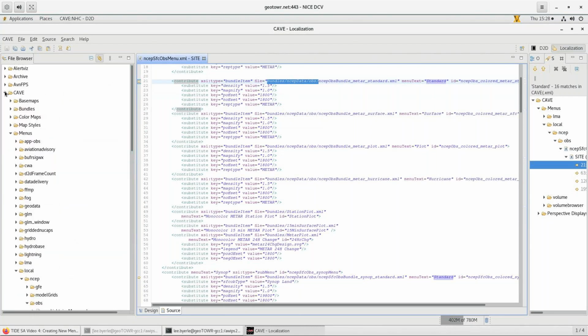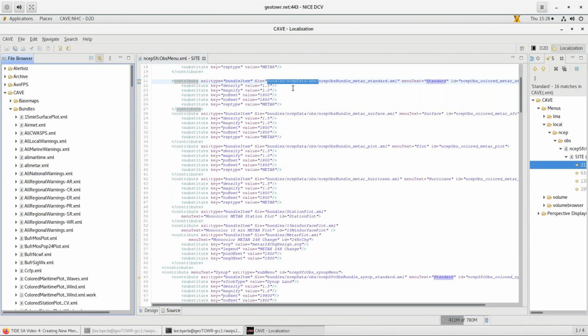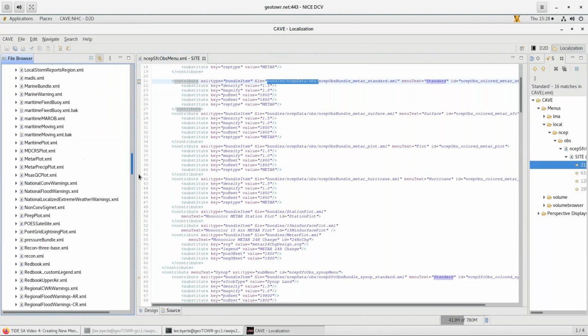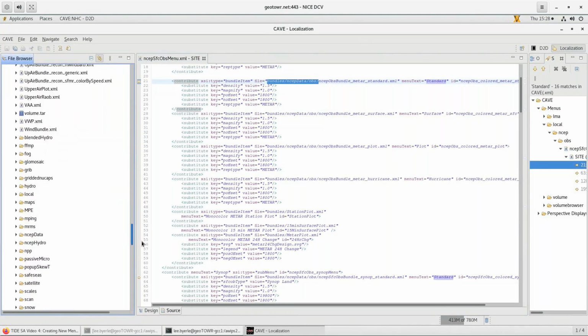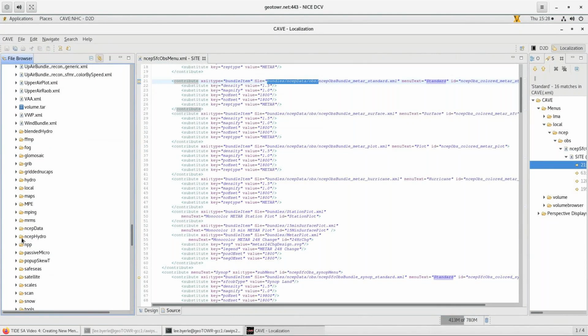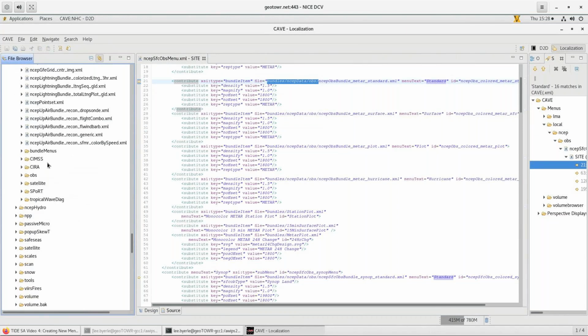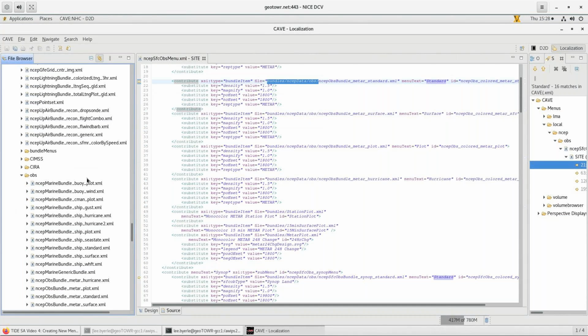We're going to go back up to Cave, go to Bundles, and then we want to look for the subdirectory NCEP data. Let's go to that. It's way down here. NCEP data. And then OBS. So we go under OBS here. Okay. So I have a bunch of XMLs in here. They're bundle files. I want to add ours.